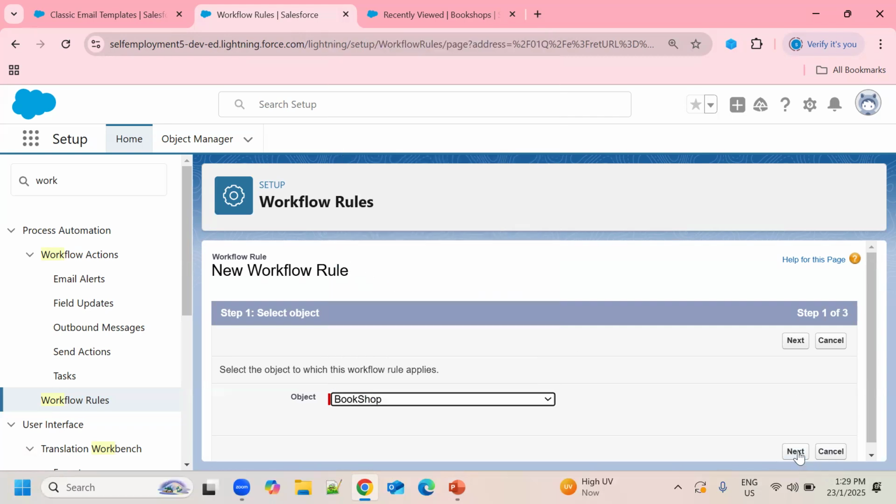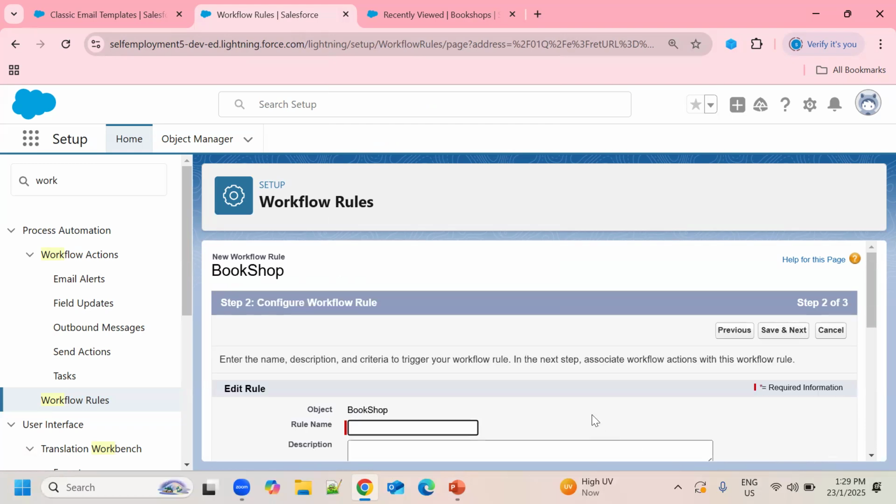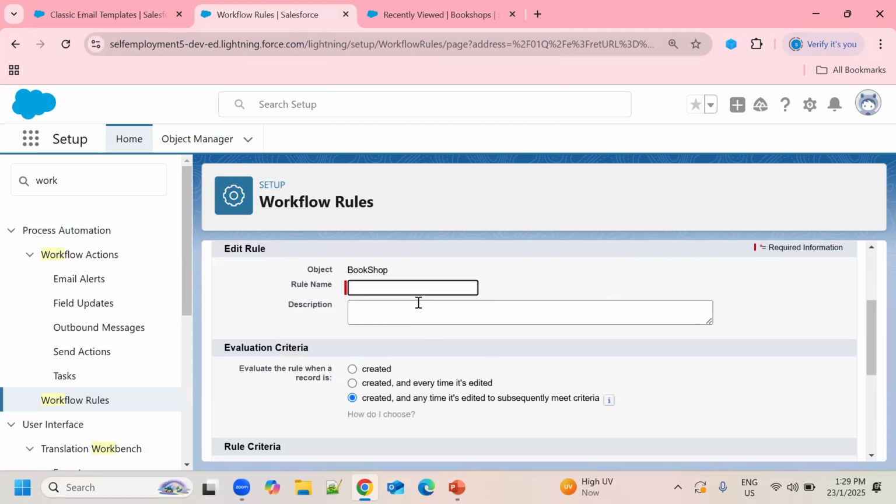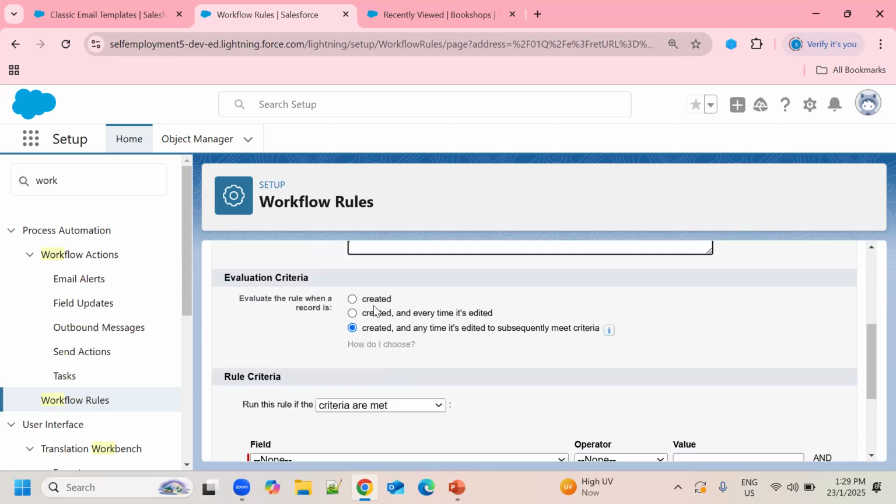Just click on the next button. So the rule name is "rule for sending a mail." If you want to give any description, you can give it here. I need to select one of the options, so this time I am choosing this one: created, and anytime it's edited to subsequently meet criteria, right?